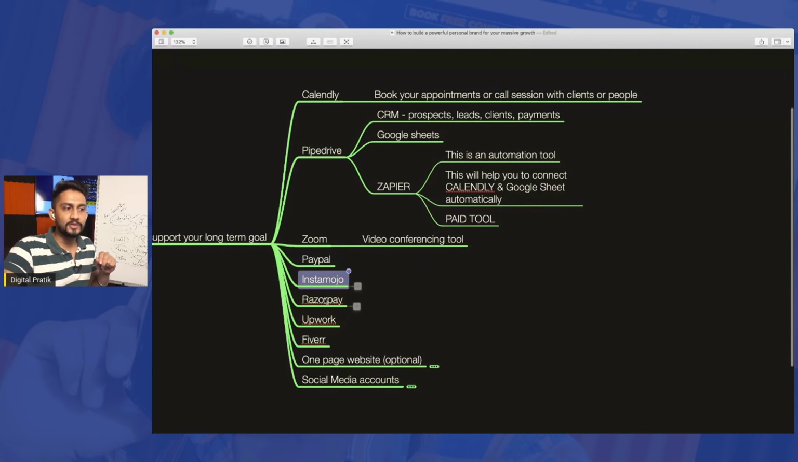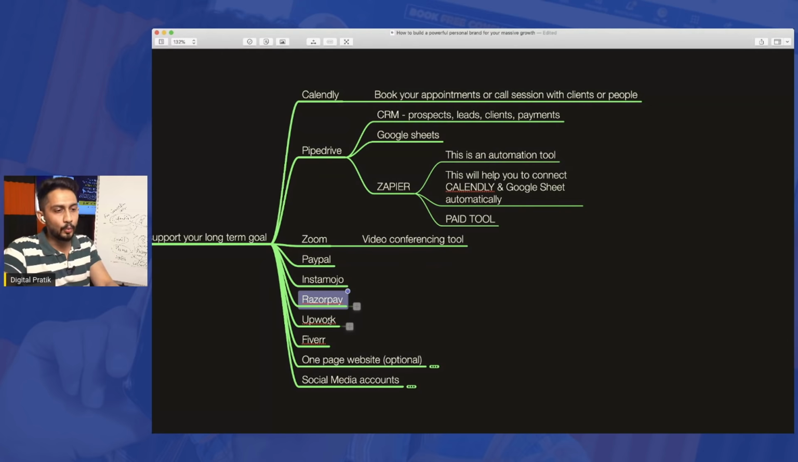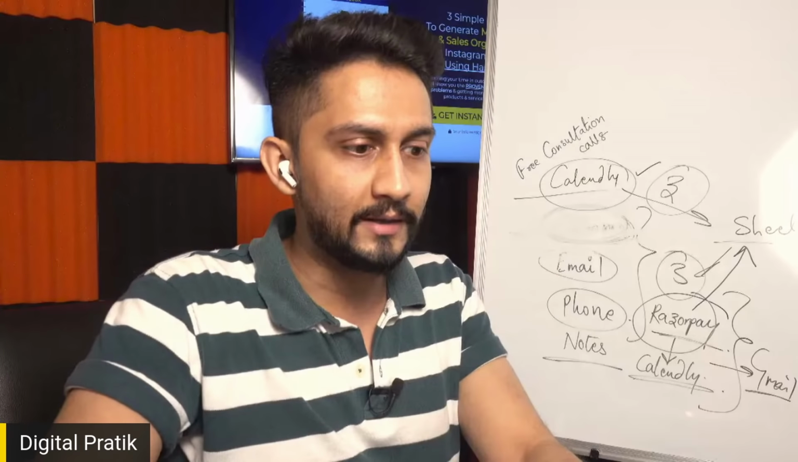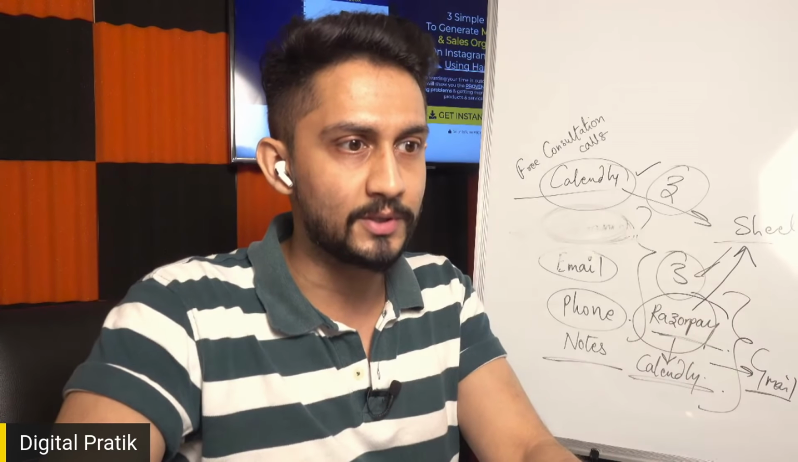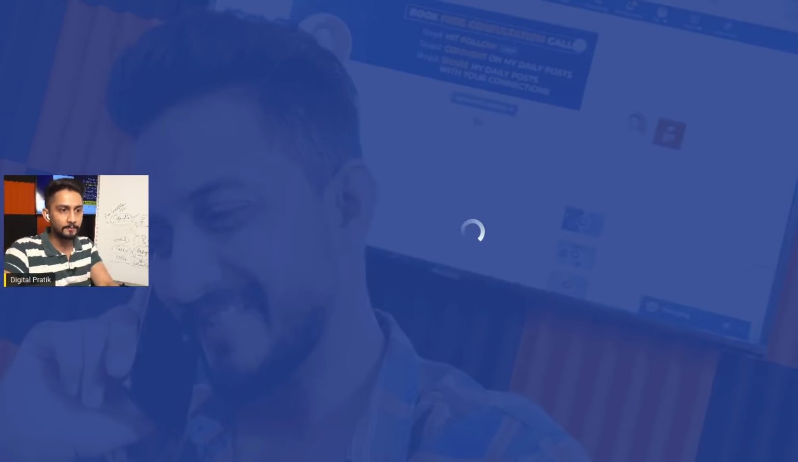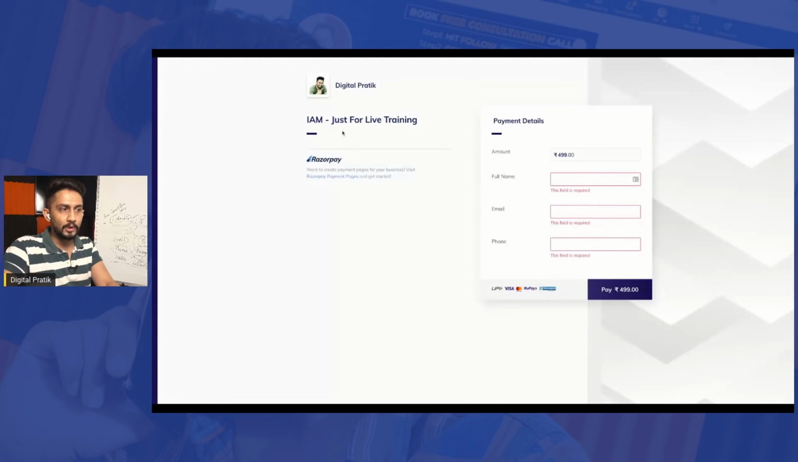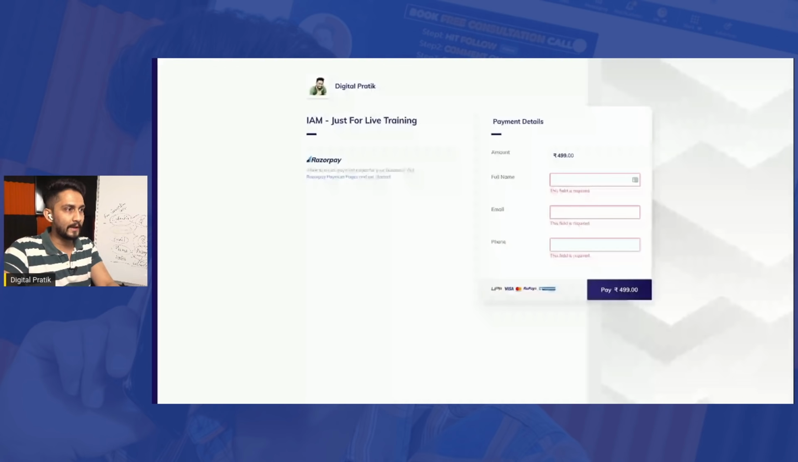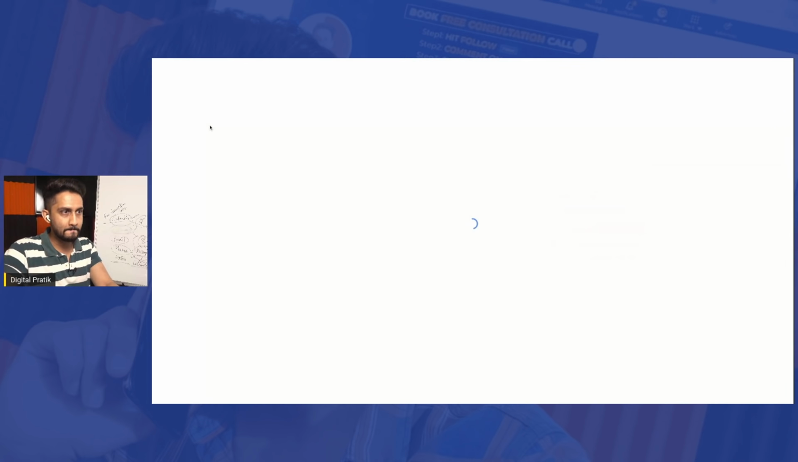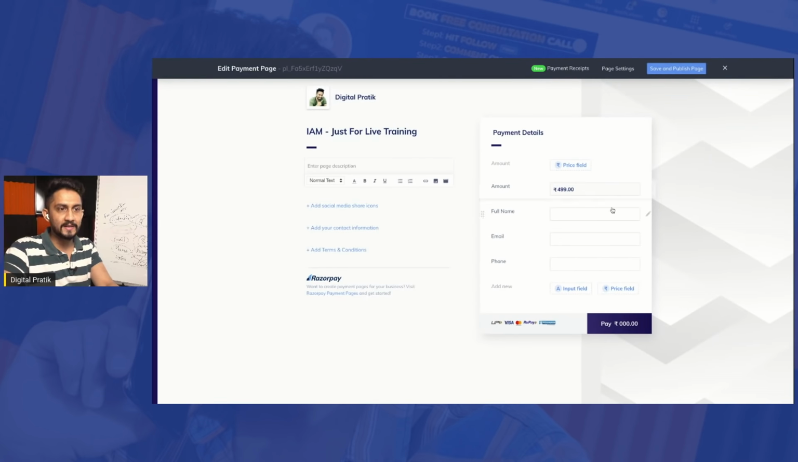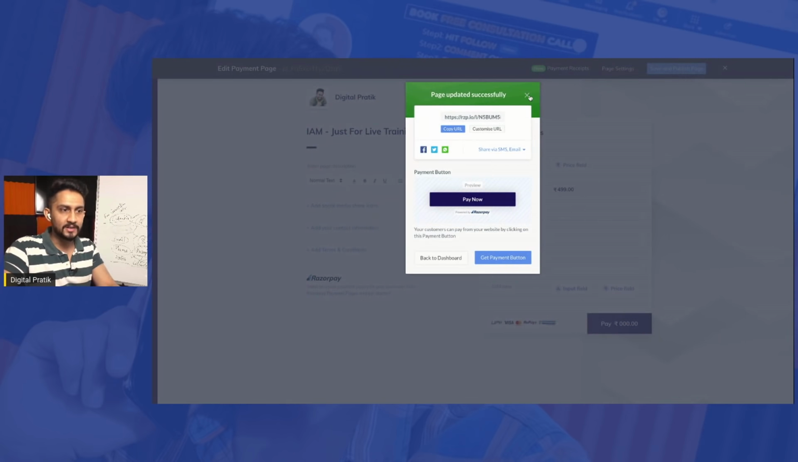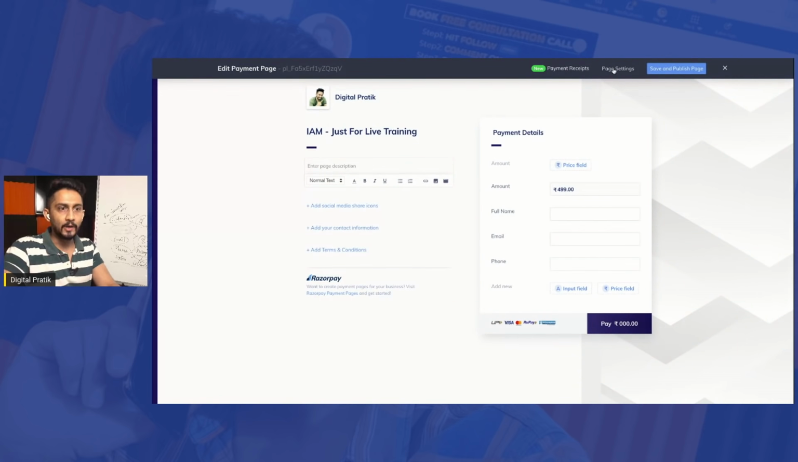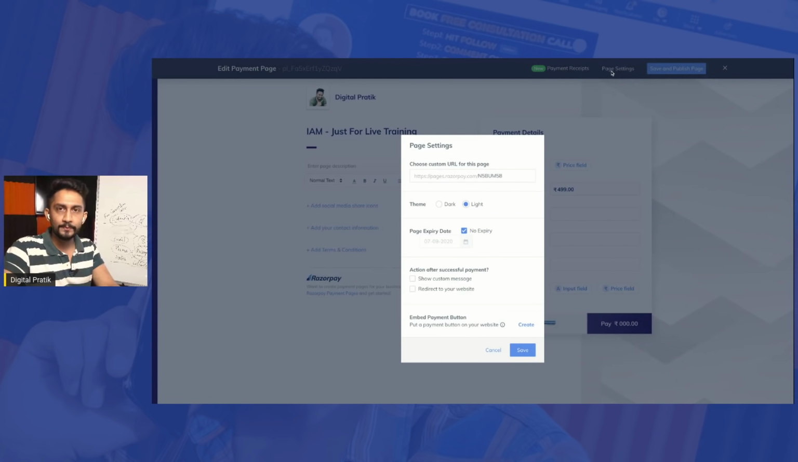So that's how you can use Instamojo and Razorpay. And then obviously one more thing which I'll share in Razorpay is this one. I just forgot that one thing. So inside this, if I go back to the Razorpay dashboard, you can also customize that. Once you are able to save and publish the page, just click on the cross mark, and now click on page settings on the top. All right.